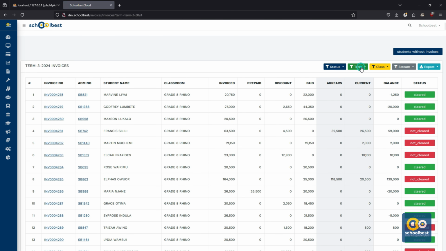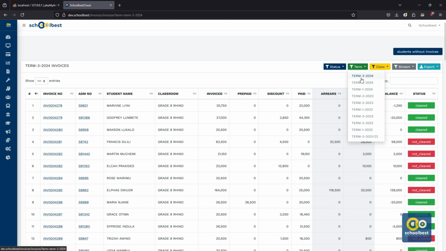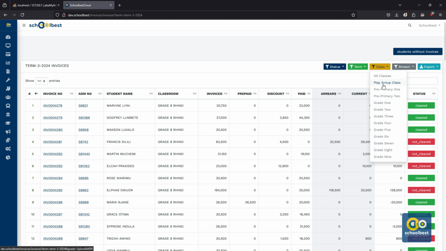The second filter is by the term. You can go back to a different term and you're able to view the invoices. You can also filter by class or grade. You can also filter by streams or houses, and you can also export this table to PDF or to Excel.